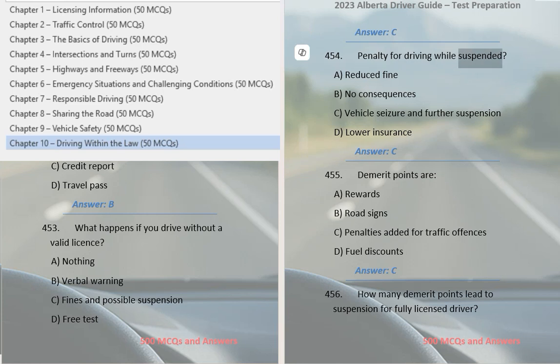Penalty for driving while suspended? A. Reduced fine. B. No consequences. C. Vehicle seizure and further suspension. D. Lower insurance. Answer: C.